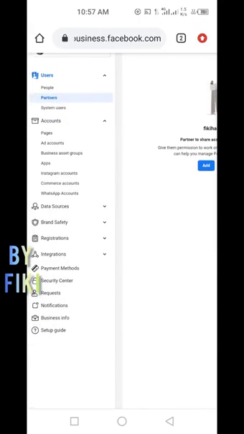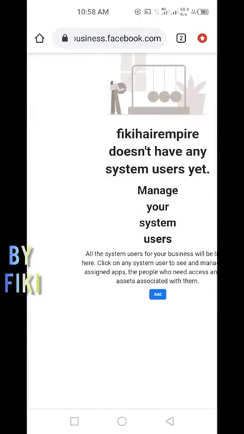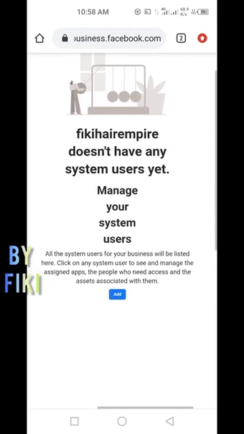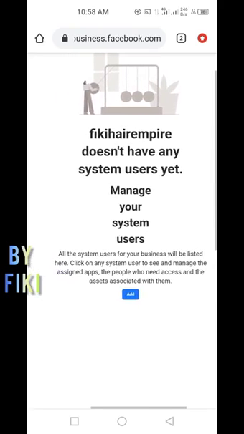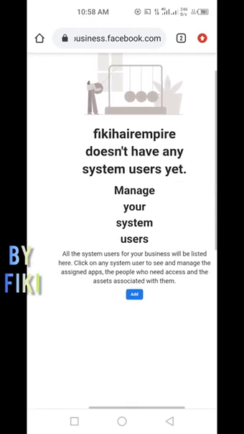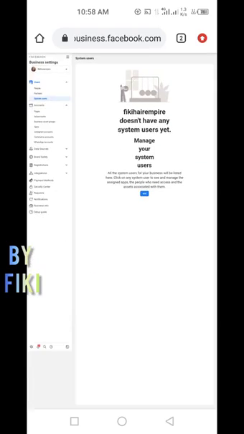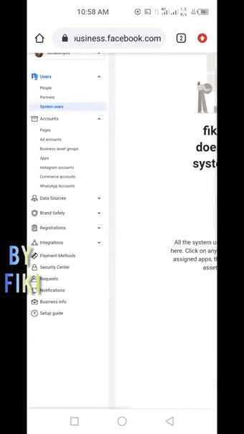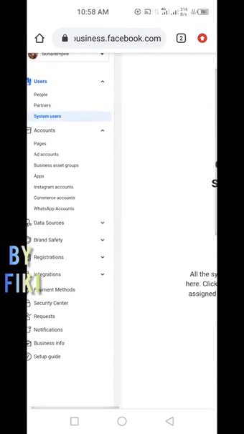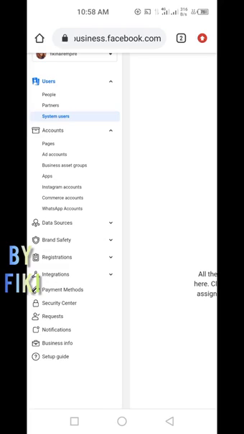Then secondly is system users. You see, actually me, I don't have any system user. You understand? They say all the system users for your business will be listed here. Click on any system user to see and manage the assigned apps, the people who need access and so on. But me, I'm not ready to do that, okay? Because I can actually walk through my own ad account directly, okay? So next is accounts. And under this account, you have pages, ad accounts, business assets group, apps, and so on, okay?